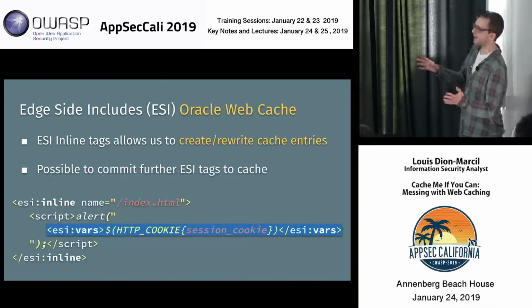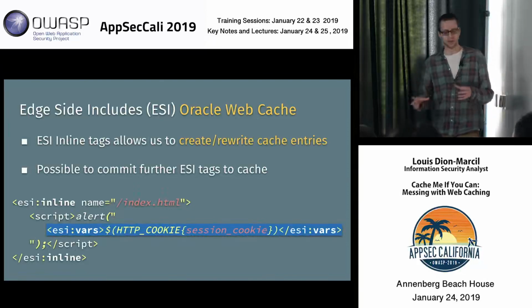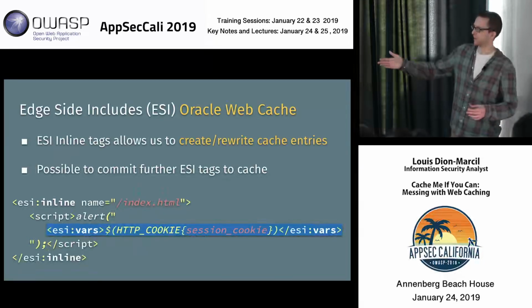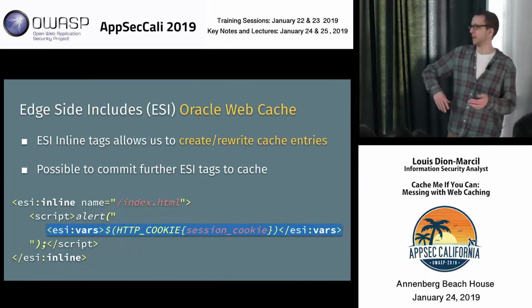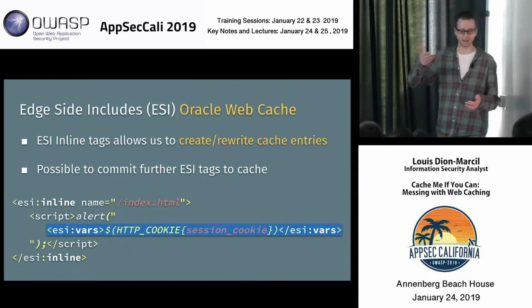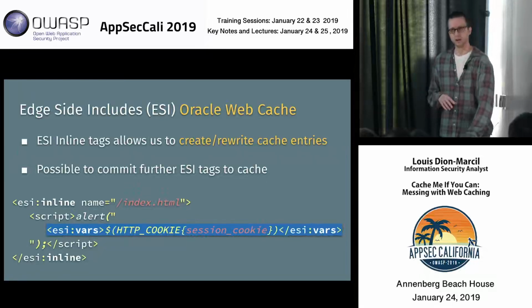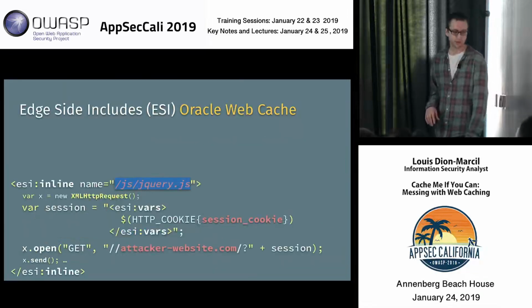And we also noticed that it's possible to commit further ESI tags to the cache, meaning that you could overwrite the content of index.html, and then inside of index.html put more ESI tags so that the next time someone goes to index.html, they're going to have a nice alert of the HTTP-only cookie pop back to them. That's highly confusing. And we kind of wanted to find a way in a real-world scenario to extract that cookie to our server without anybody noticing. So like a stealthy attack scenario. And we came up with the following.